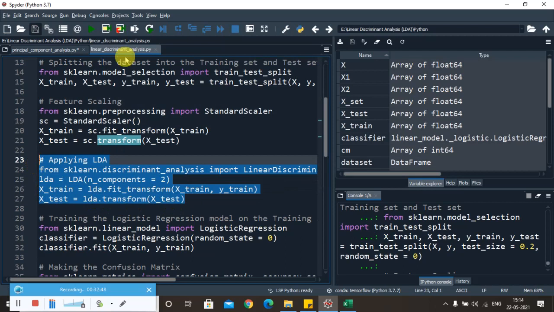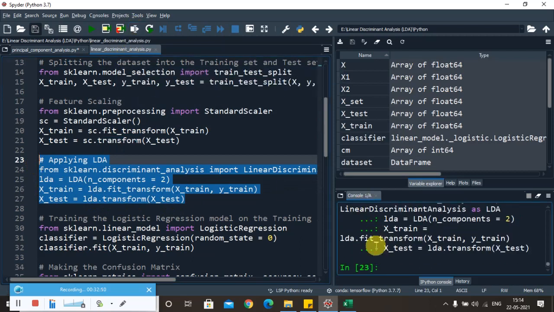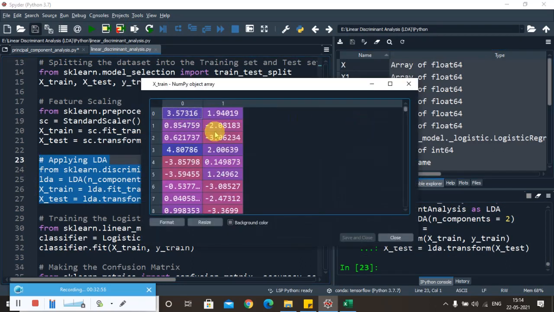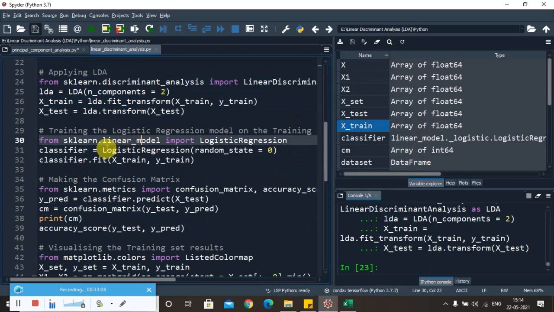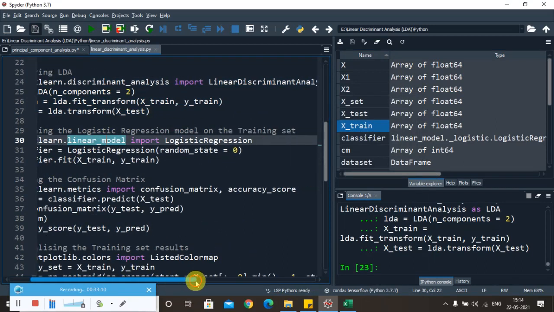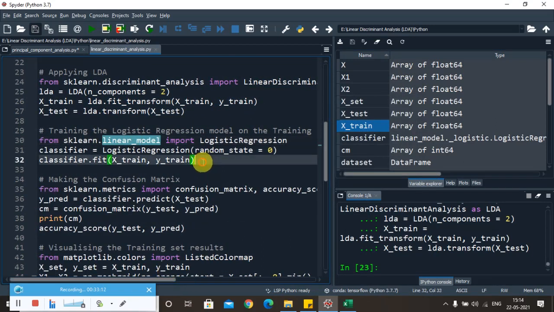Now we can see in the output that the data set has been reduced to 2 features. Everything is scaled here, and we are left with only 2 features now. Now it's time to apply the same logistic regression algorithm. Let us apply that. Yes, we are ready with that.